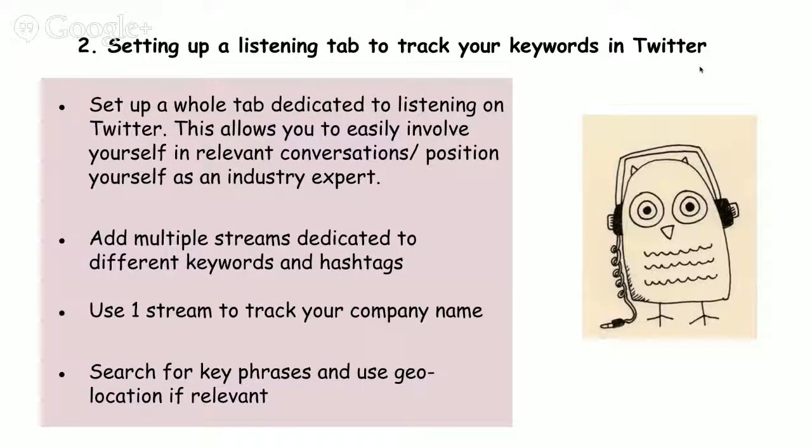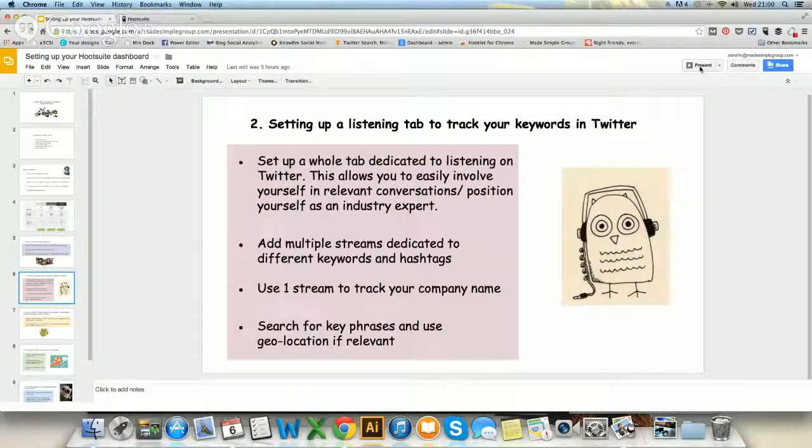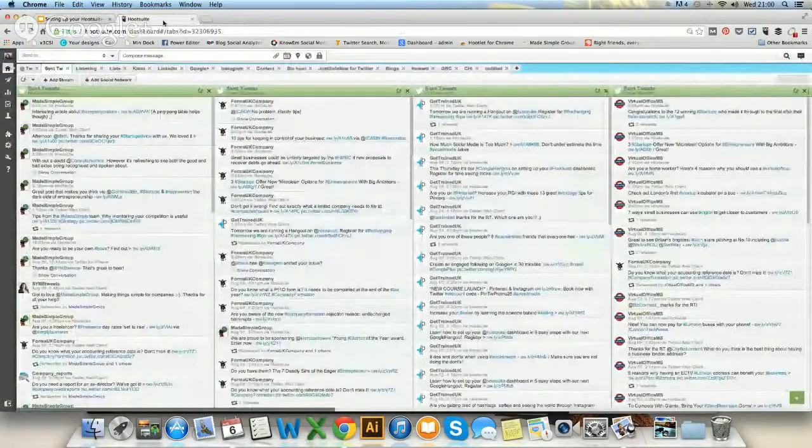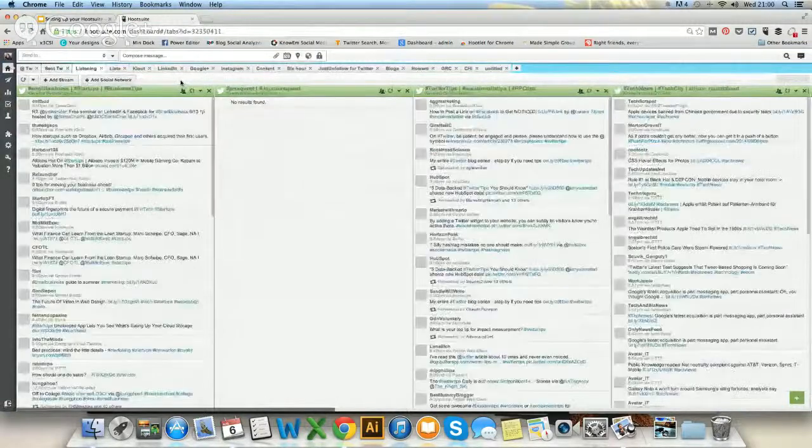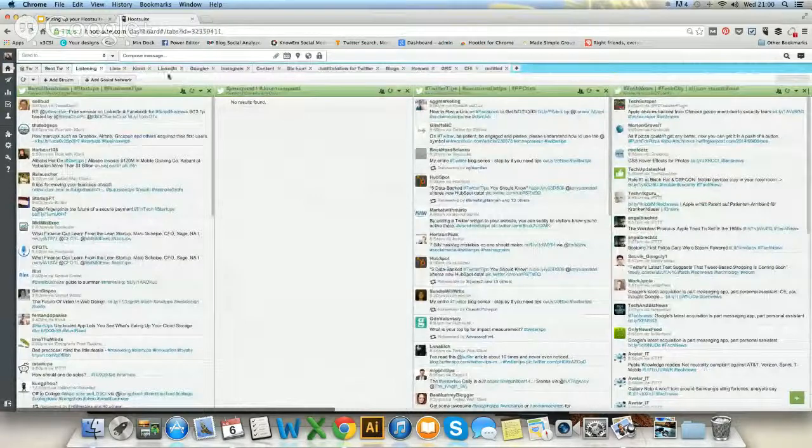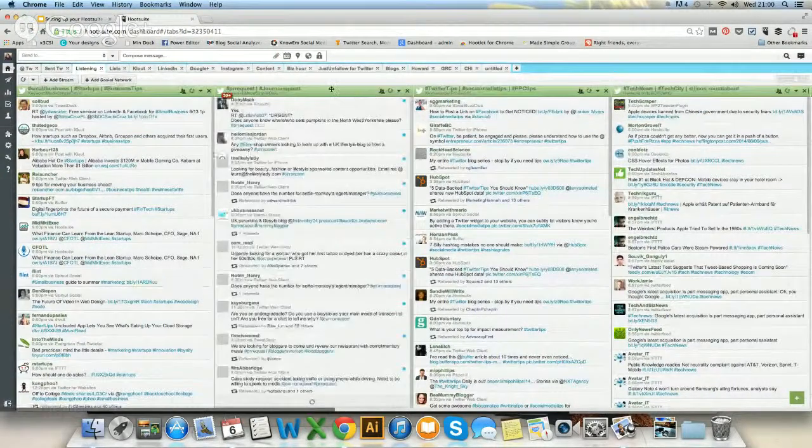Okay, step number 2. Set up a listening tab to track your keywords in Twitter. This tab is dedicated just to listening in Twitter, not any other platforms, because even if you don't tweet, what is absolutely great about Twitter is listening in on all the conversations. You can see here I've got a whole tab that I've called listening, dedicated to listening in to all my keywords and hashtags which I think are relevant.